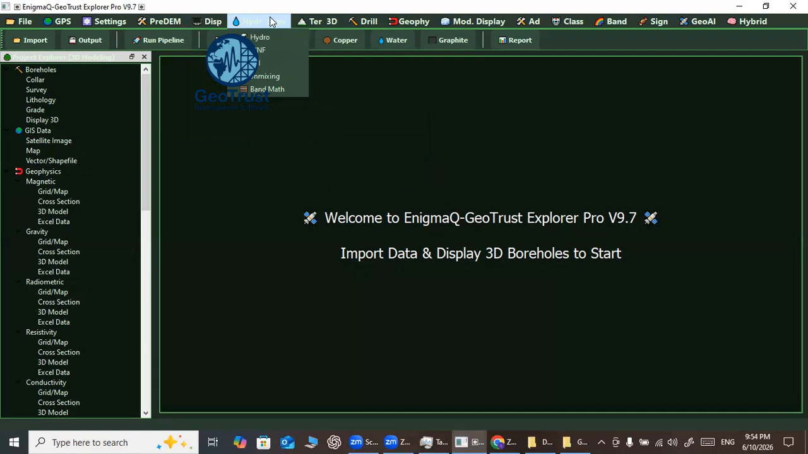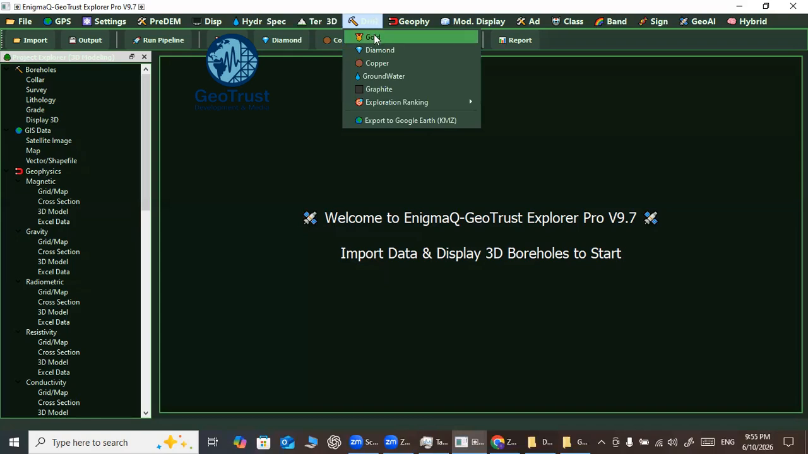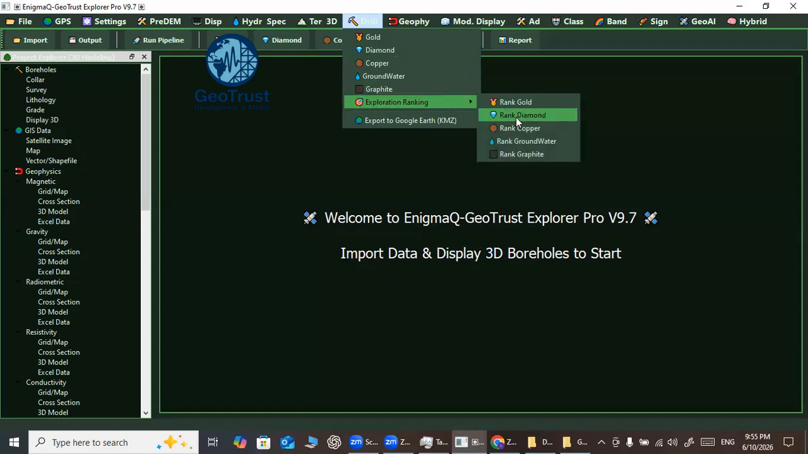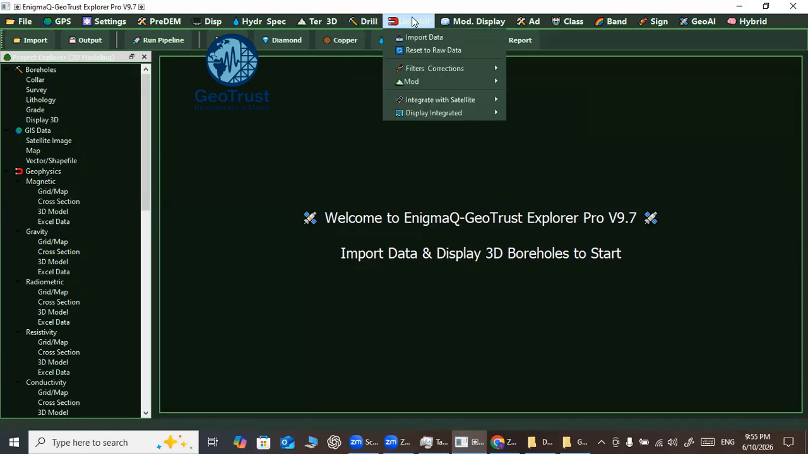For the hyperspectral menu, you have MNF, unmixing and band math. For terrain and 3D, lineament map, lineament density map, 3D depth map, 3D point cloud, and 3D data, or the terrain viewer, geological intelligence modeling. The drill containing gold, diamond, copper, groundwater, graphite, and the ranking for gold, diamond, copper, groundwater, or graphite, or to export a KMZ file for Google Earth.